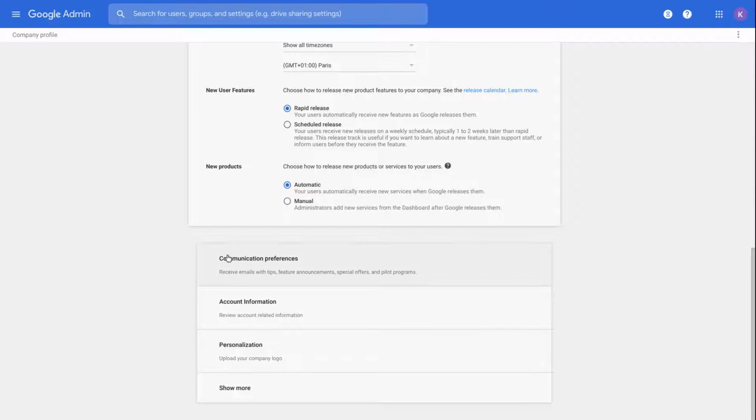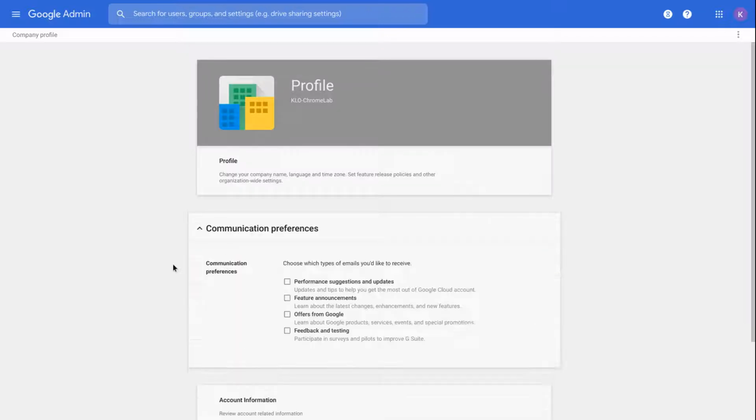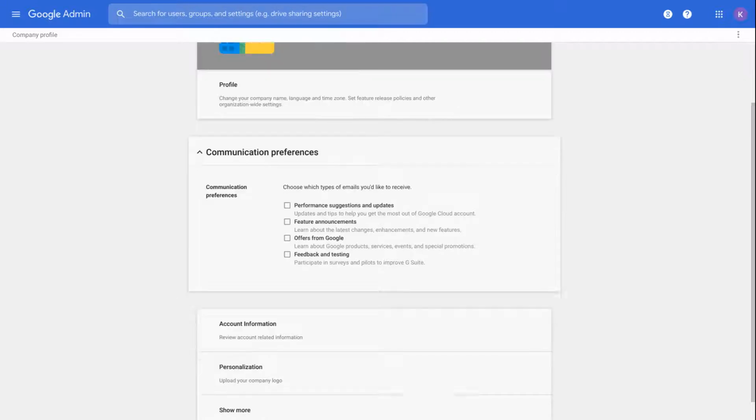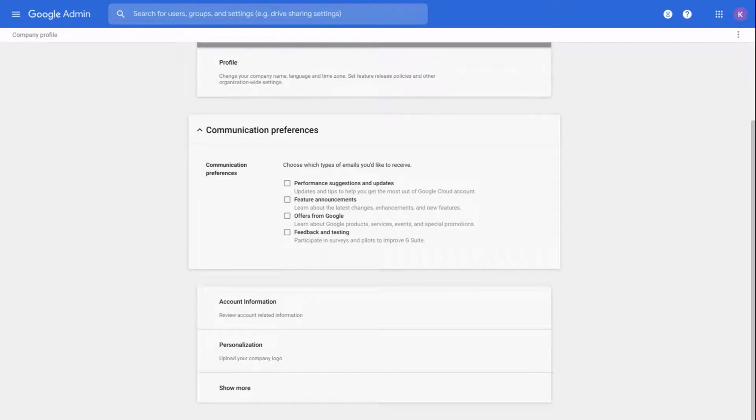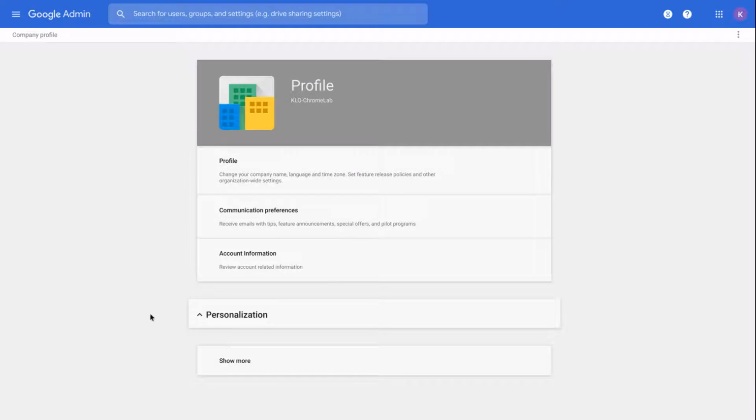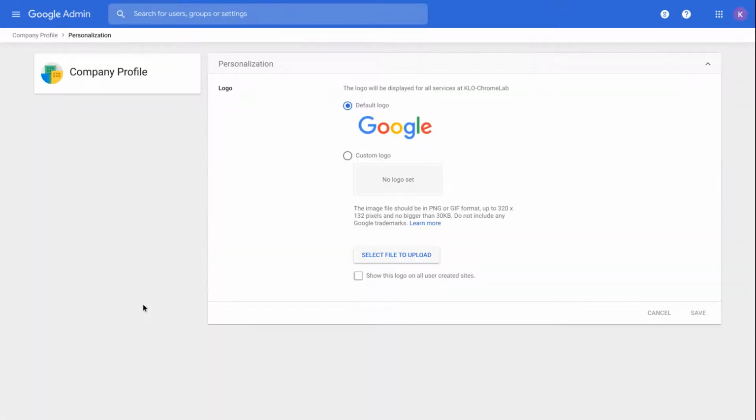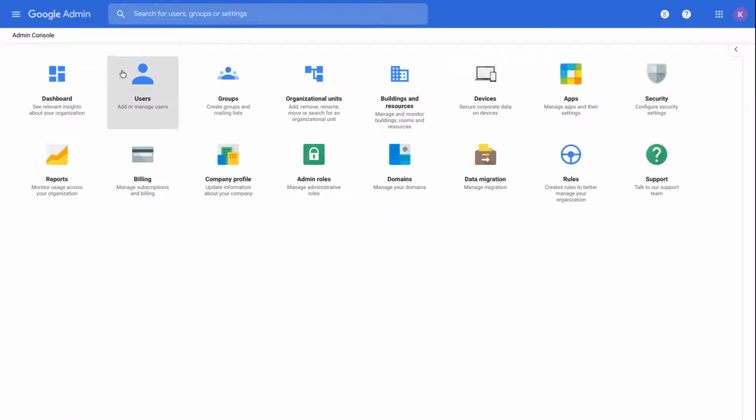Just after, you have all communication preference, features, announcements, and so on. And if needed, you can personalize the logo of the company, for instance. So let's move to the user section of the console.